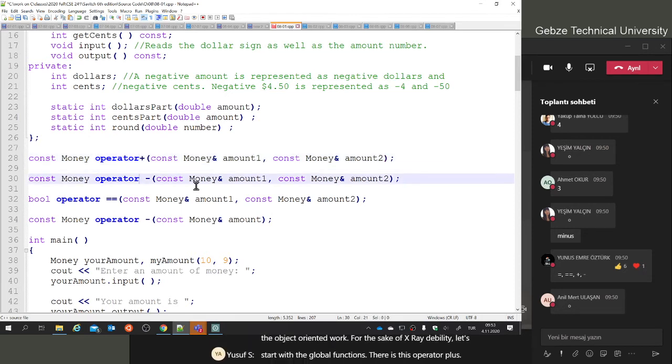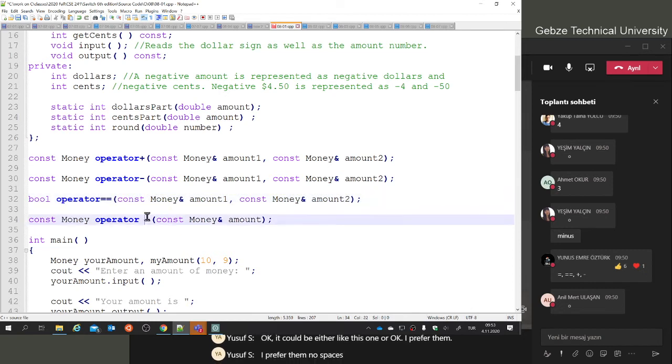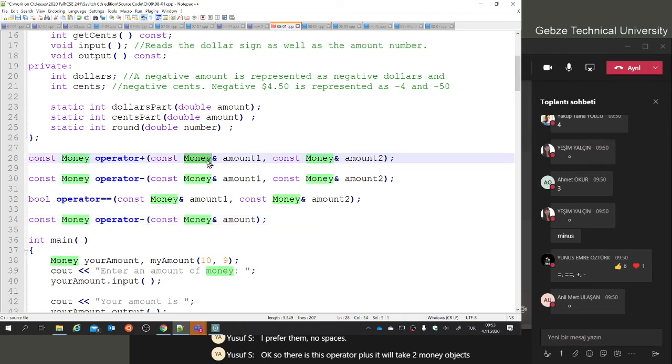It could be written either like this or like that, but I prefer them with no spaces. So there is this operator plus. It will take two money objects, one money object and the second money object. It will not modify any of them. It will add them together and it will return another money object, but it's a constant money object.